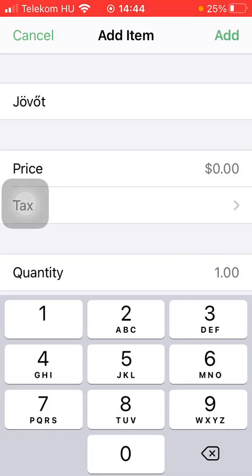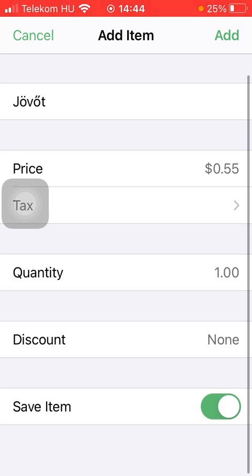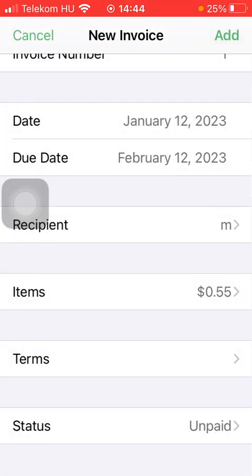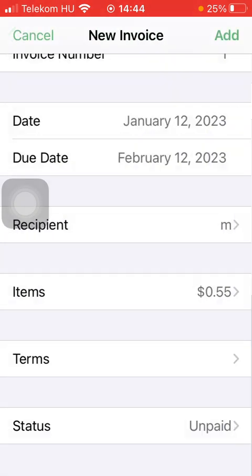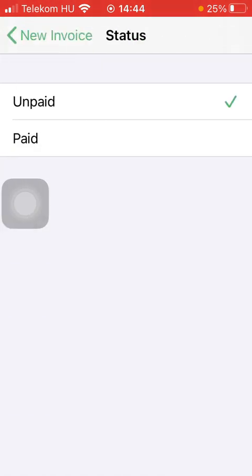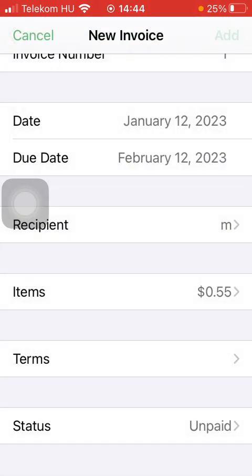Then set the price, quantity, discount, tap on add, go back, and then you should check out the terms, type them in. If you have any, set the status such as paid or unpaid and click on the add button.